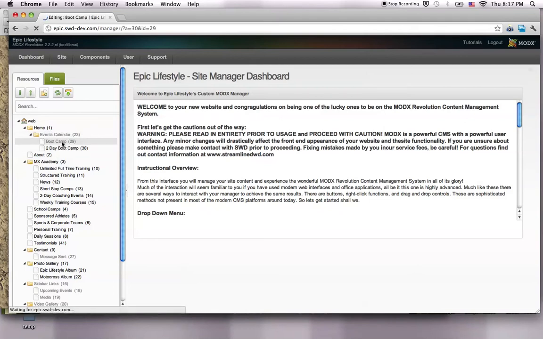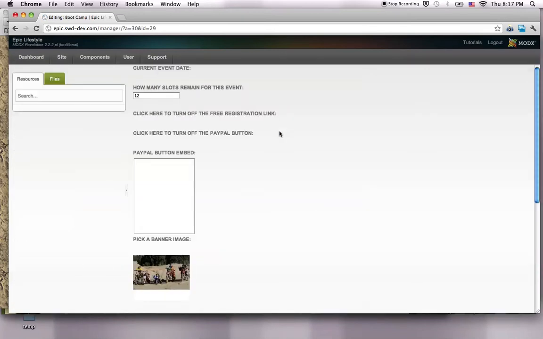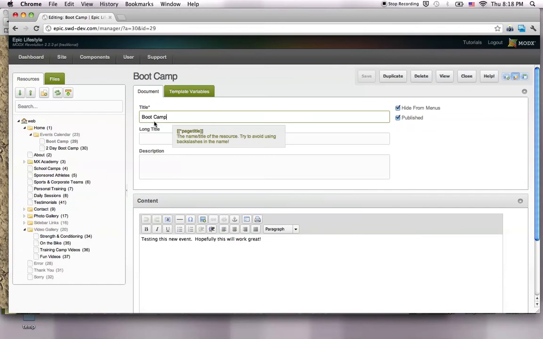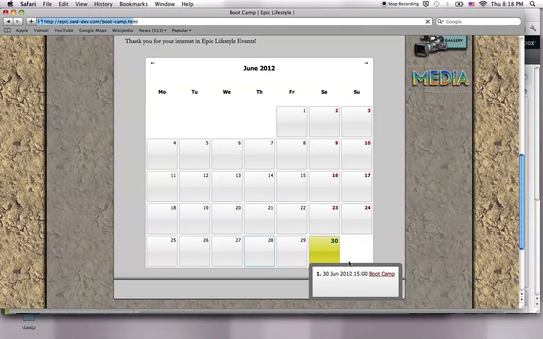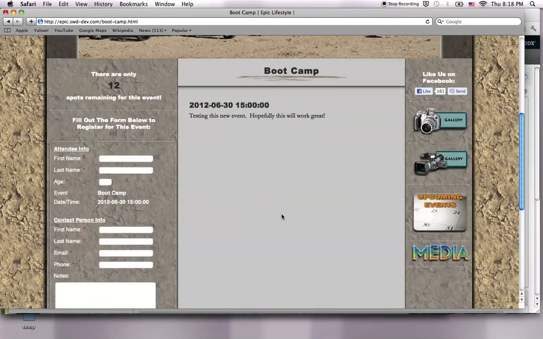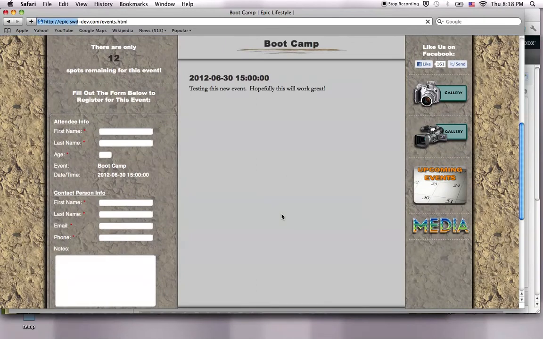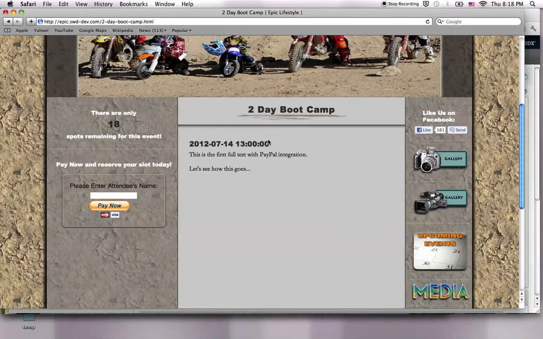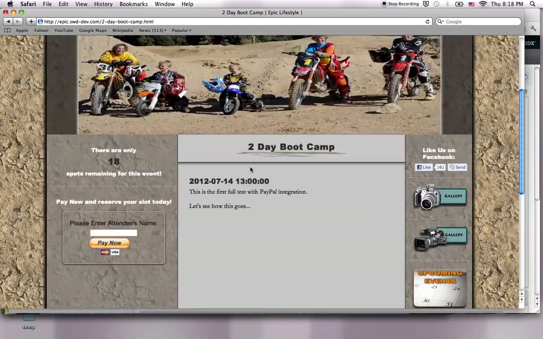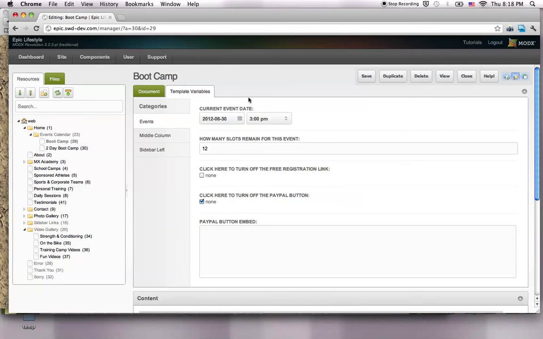If we just pop one open and look real quick, you can see we have the name of the resource and we have the brief description we put here. And you see our date, our slots, our selection process for either a free registration or a PayPal link, which if I jump back to the site, I can show you, this is a free registered event where we built a form. And this other one in July is a paid event, and we have a PayPal integration there on the side. So this would be the general process of how to set up this resource.